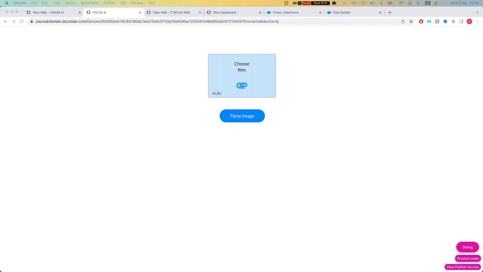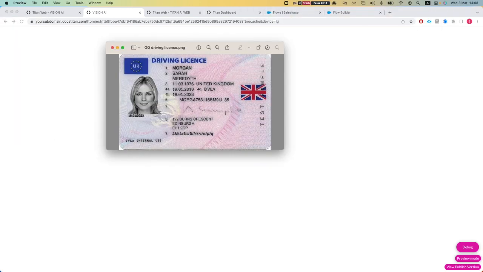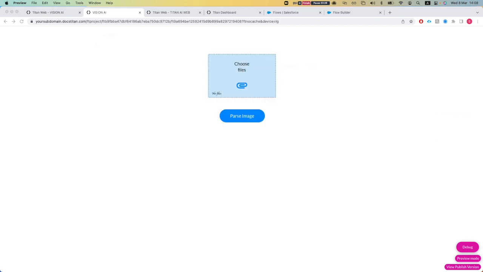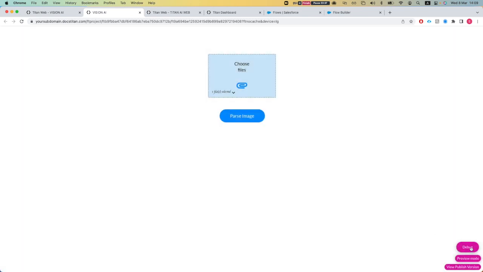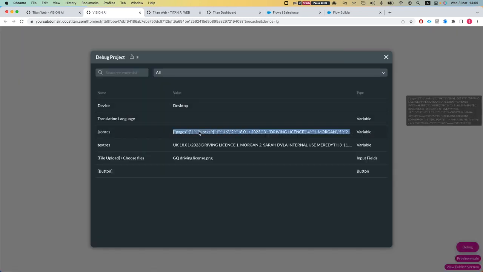So what I'm going to choose for this demonstration, we're going to do a driver's license. So let's say we want to pull out the name, and we want to do something with it later on. So let's see how this looks. So what I will do is I'll just drop this over here and run parse image. Notice I have debug mode on, so I can see what I'm getting back in the JSON res. And I got this beautiful chunk of JSON.